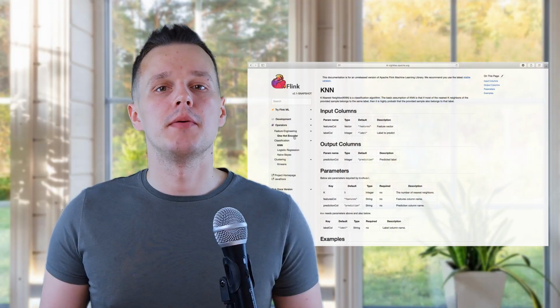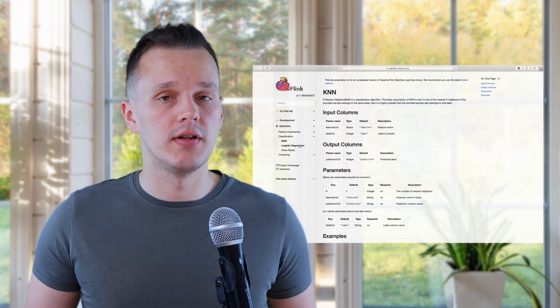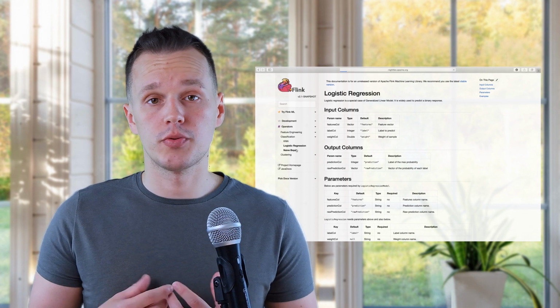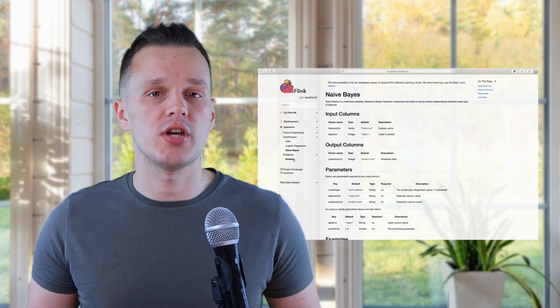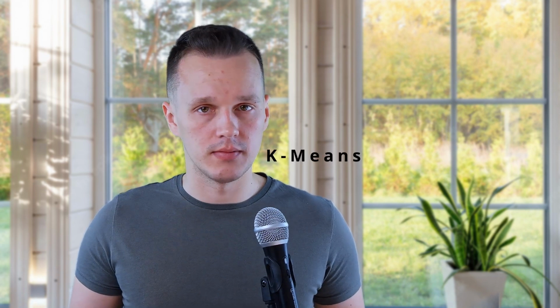Five algorithm implementations were added in this release, which is the start of a long-term initiative to provide a large number of off-the-shelf algorithms in Flink ML with state-of-the-art performance. The following algorithms were added in the release: one-hot encoder for feature engineering, k-nearest neighbors, logistic regression and naive Bayes for classification, and k-means for clustering.